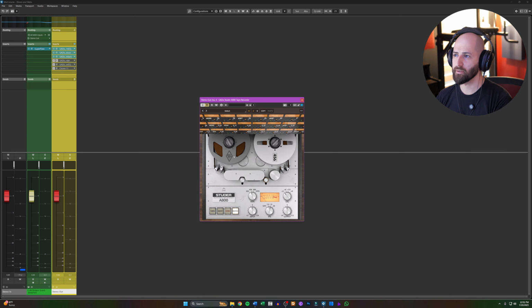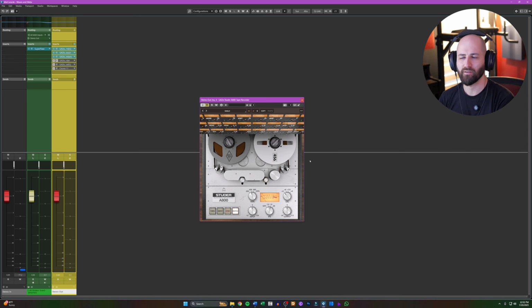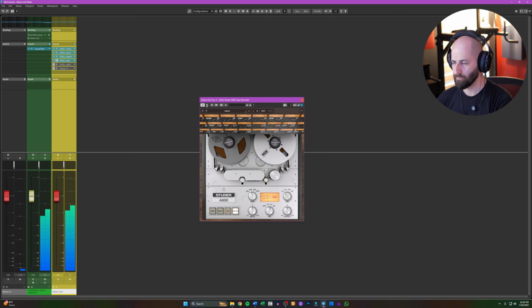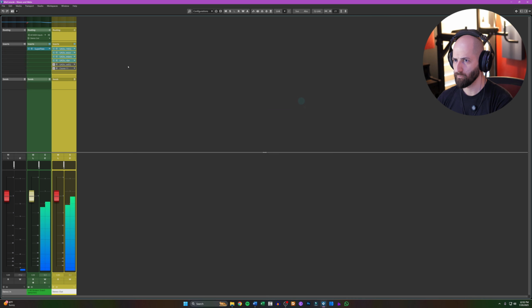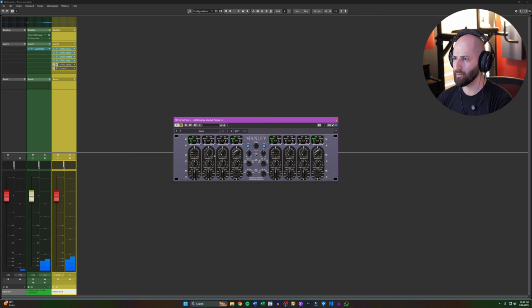The next one on the chain is the Studer A800 tape recorder. This is one of my favorite things. It adds analog tape emulation. And again, very subtle settings, it's kind of on the minimum settings here. Okay, and the next one, I added the Manley Massive Passive EQ.